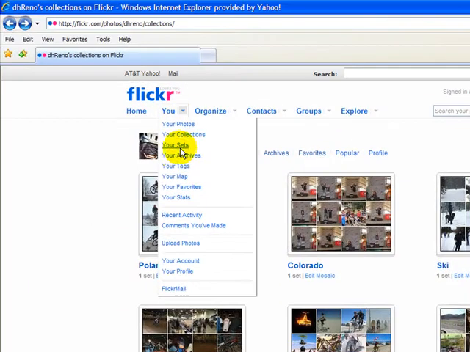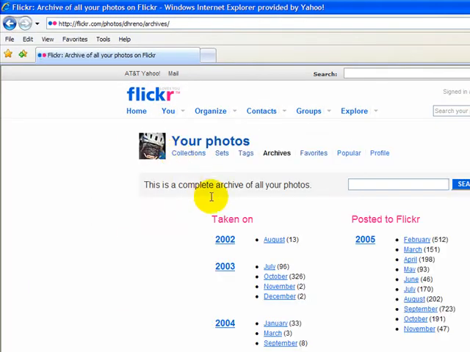Let's go up to You and look at the archives. And here we see we've got a couple ways we can search our photos based on the date. And here we see this is the date taken, the date the photo was actually taken on, and then the date it was posted to Flickr. And we can go to a month here, and of course this number right beside the month is how many photos were posted to Flickr in that particular month.